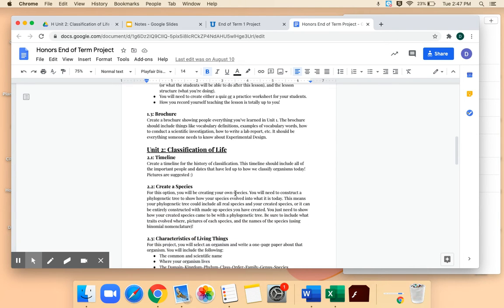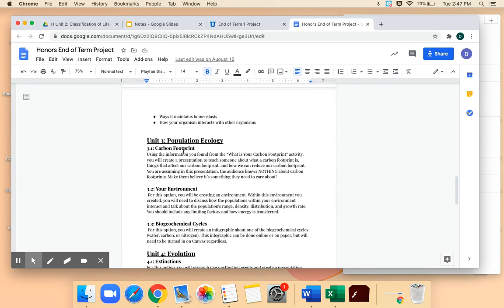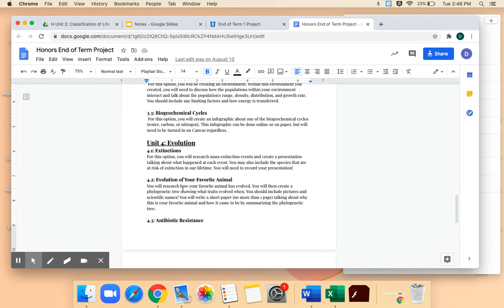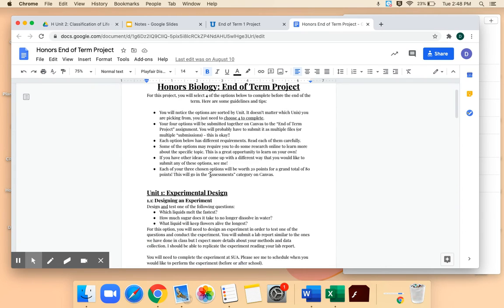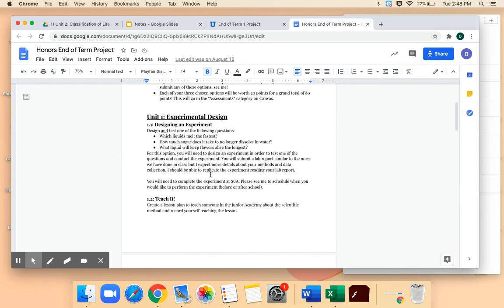Or maybe you're really into the carbon footprint thing that we did, or the climate change situation. You could do this one. Or maybe you really want to learn about antibiotic resistance. So pick the ones that interest you. Don't pick the ones that your friends do, because you're going to be miserable trying to get this done. And I want you to kind of enjoy this, right? That's why I gave you so many options, because I want you to do the ones that you aren't going to hate.